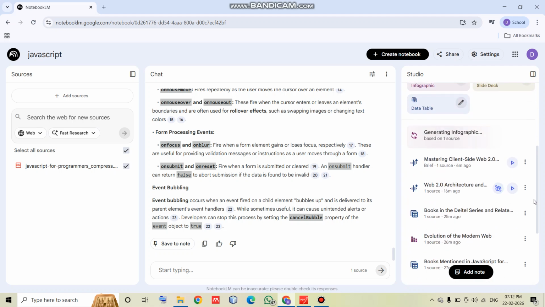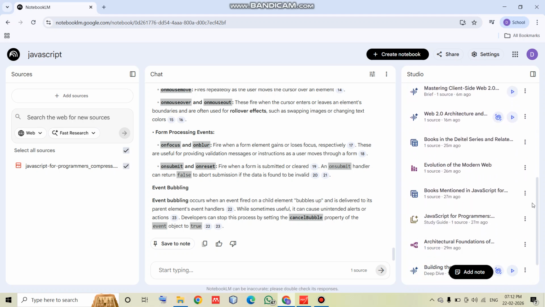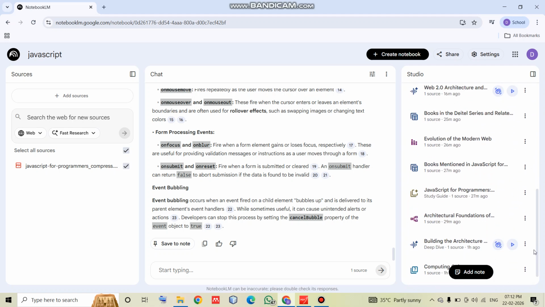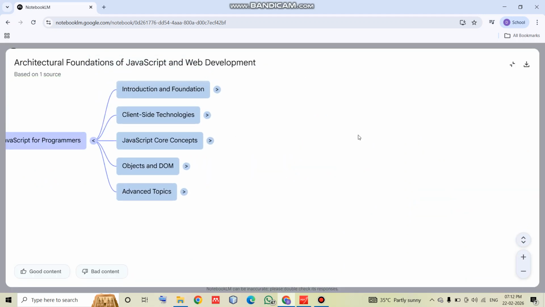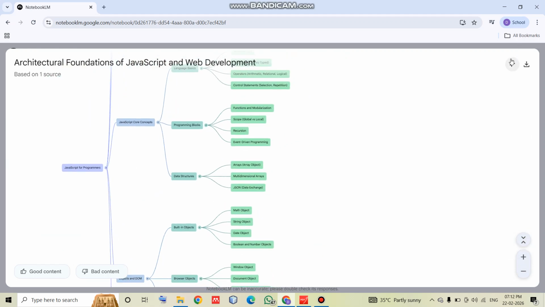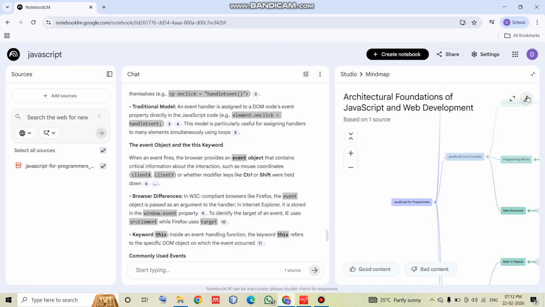You can go for mind mapping methods. I'll show you the mind map here. A mind map, Architectural Foundation of JavaScript, was also generated. This is based on the content which we upload. A lot of mind maps are being generated, and we can download them in a single click.